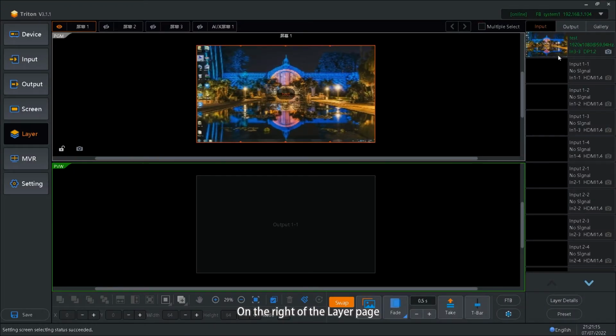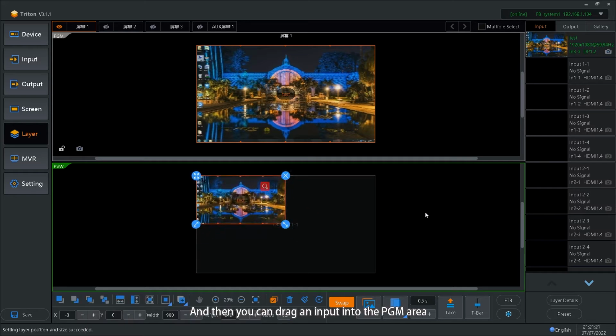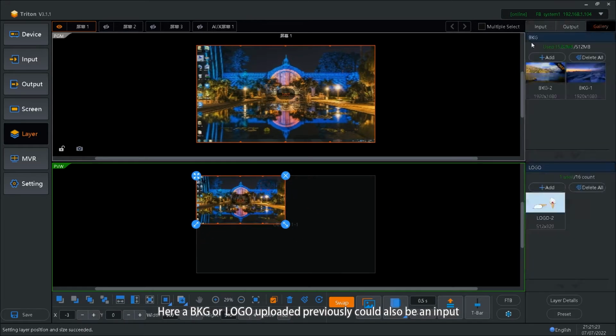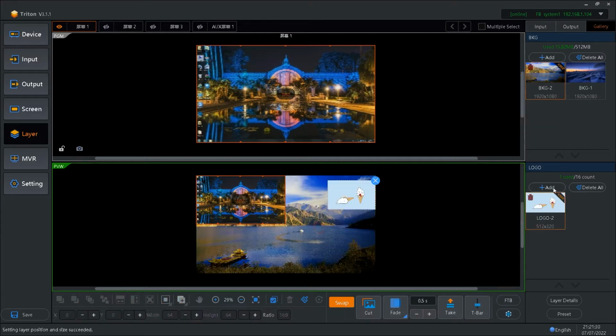On the right side of the layer page, select the Input tab, and then you can drag an input into the program area. Here, a BKG or logo uploaded previously could also be an input.